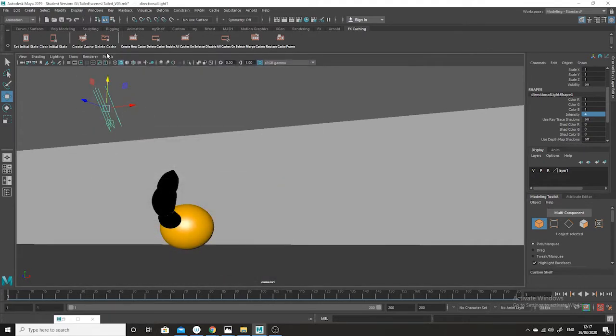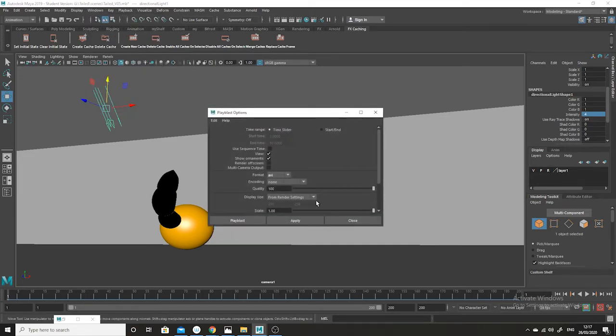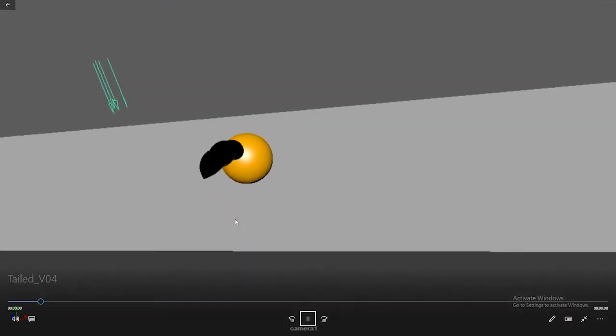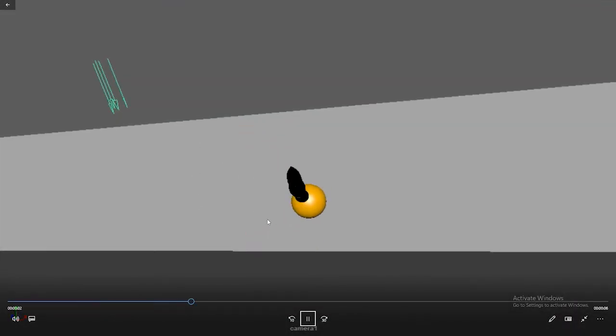But in essence, if I was to render a Play Blast, I'll see what the settings are for this. See, it's an AVI render settings. That, in essence, is the jump over the wall. And you can finesse this and make this look as nice as you want to.